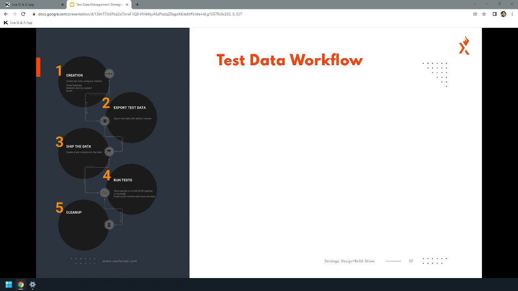Let's get our hands dirty. Let's create the data. So what do we need? First, we need test data. And second, we need this data every time that we run the test. So we should be able to create this data while running the test.